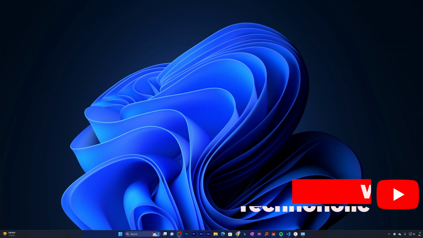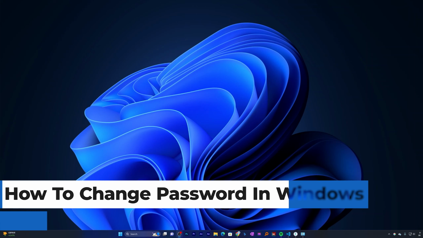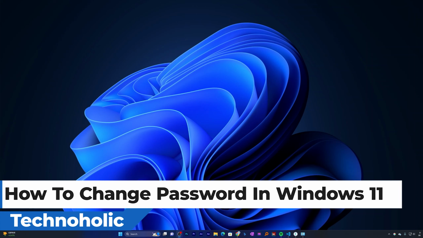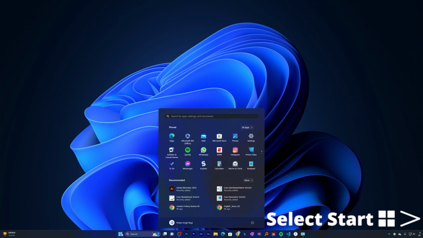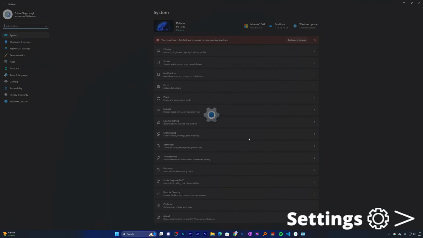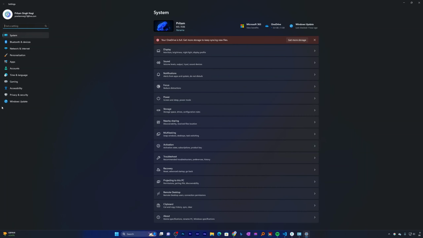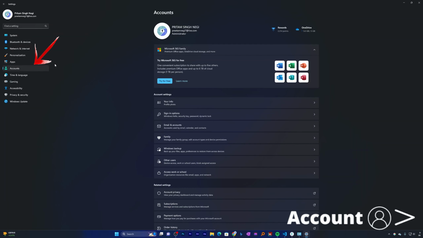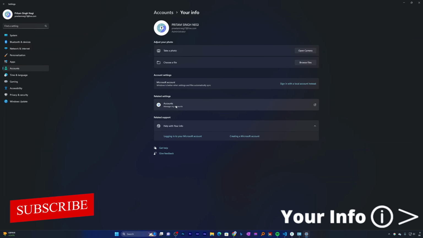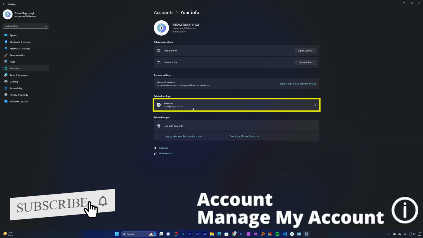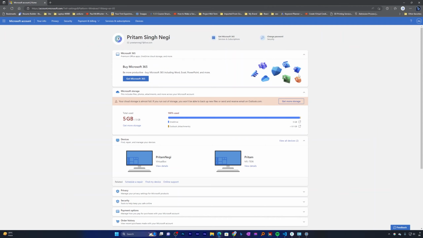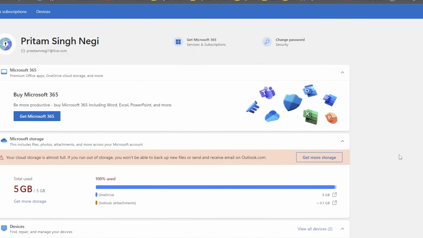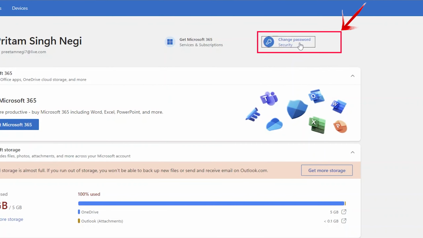In this video, I'll be talking about how easily we can change our Windows 11 password in case we have forgotten it. To do that, we simply need to click on the menu button and then click on settings. Then we need to click here on account, then click on your info, and then click on manage my account. This will take you to the Windows website, and there we need to click here on change password.